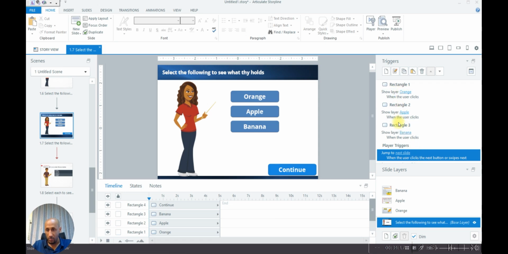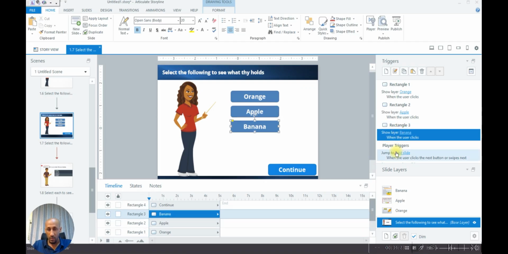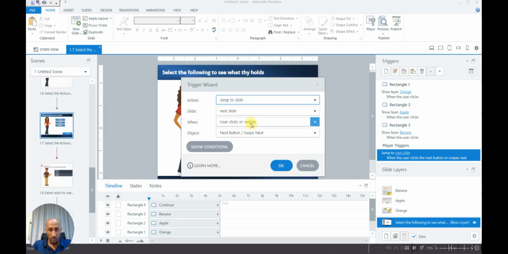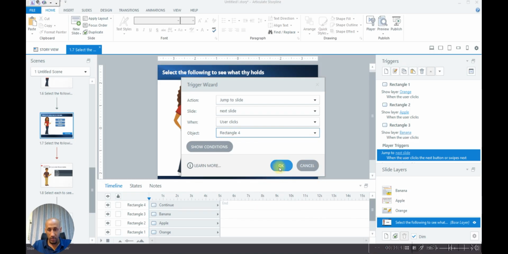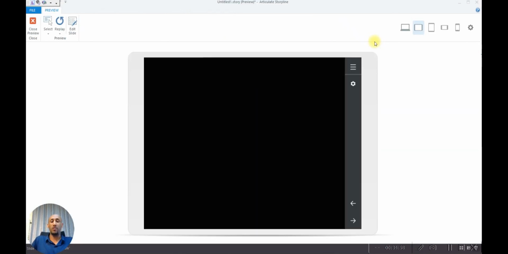Okay, 1 2 3. What is this one? Is this the continue button? Let's check. This one has to be rectangle 4, right? When you click this rectangle 4, it will go to the next slide, otherwise it has to stay here. Now what we'll do, I don't want to take you through the whole project, I will show you this area only.